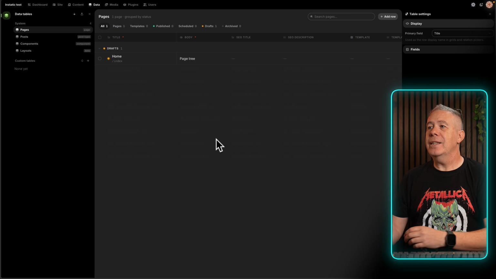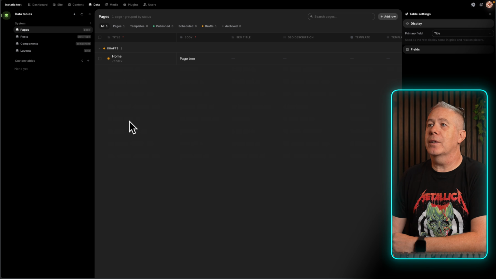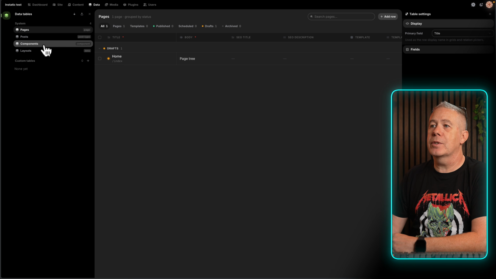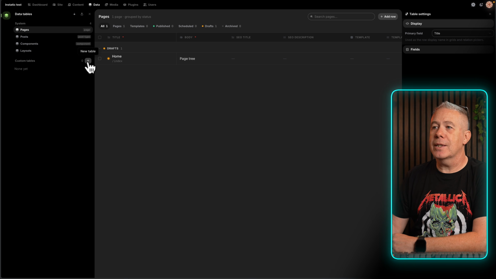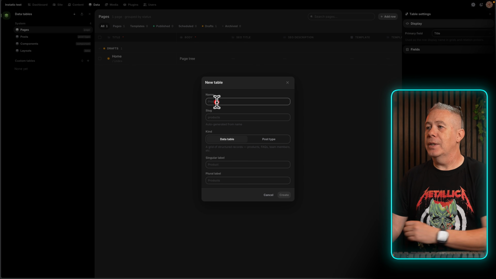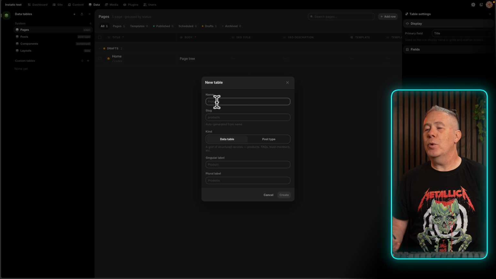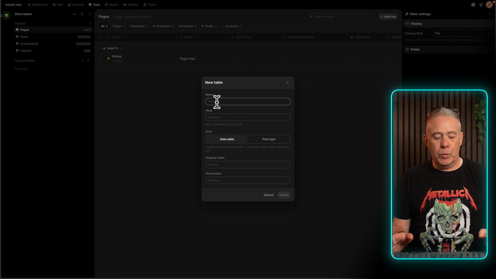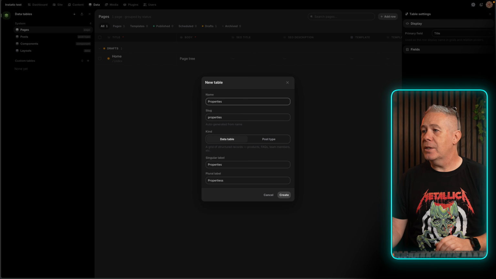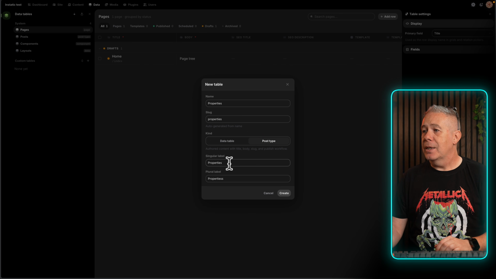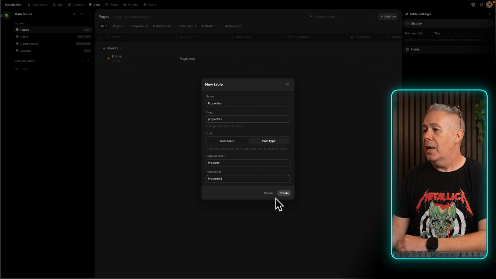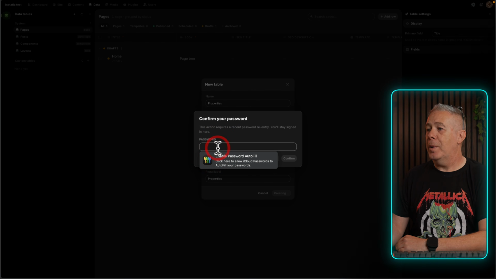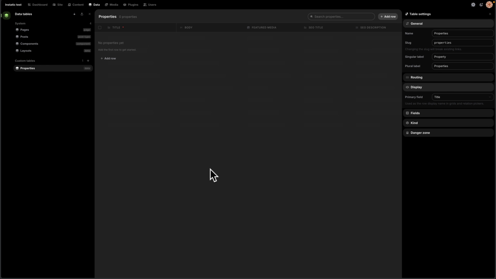Now, if you come into your data, this is, as you can see, where we can filter and find things about data tables. So you've got pages, posts, components, and layouts. You can create your own custom tables. So you can give this a new name. So if you were creating something with e-commerce, you could create products here or whatever you want. So let's just say properties. Is it a data table or a post type? Well, we'll say it's a post type. Singular label, plural label. So we'll say properties, and click create. Confirm our password, and now we've created a custom table.